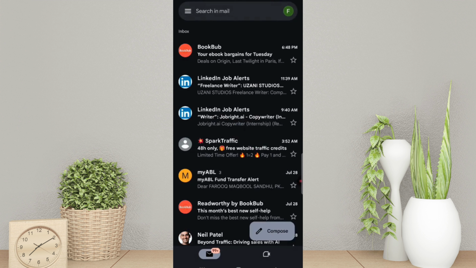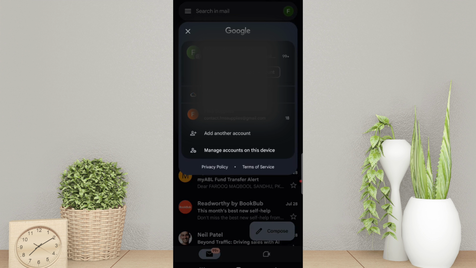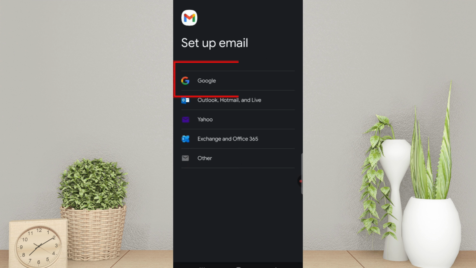Here on top right corner, tap on profile icon. Here you will see the list of Gmail IDs you already sign in. So here click on Add another account. In Setup Mail section, select Google.